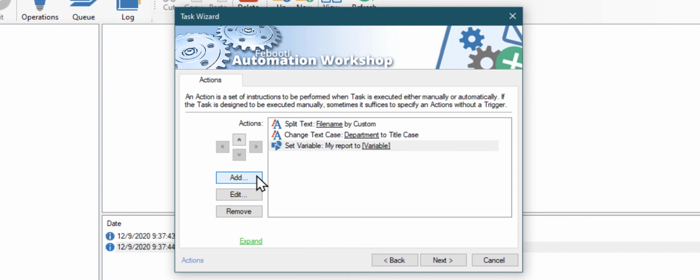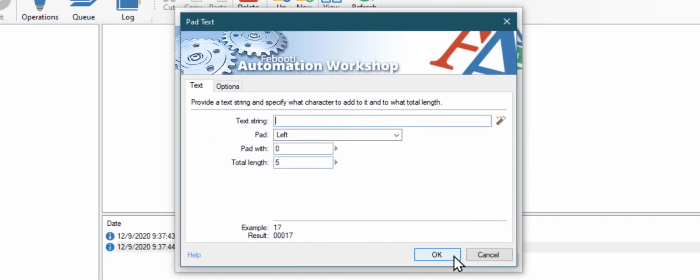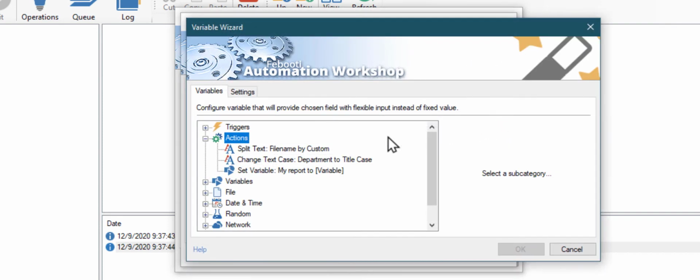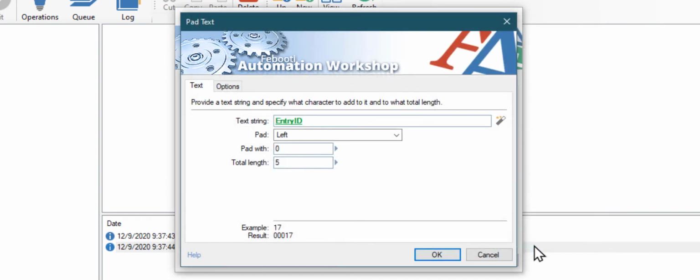Our naming convention requires that IDs are padded with zeros. So, let's choose the Pad Text action. Using Variable Wizard, choose the Split Text action again. And this time we will need the token number 2, Entry ID. You can see the example input and output of this action at the bottom. I will set the maximum length of the final ID to 10 characters.